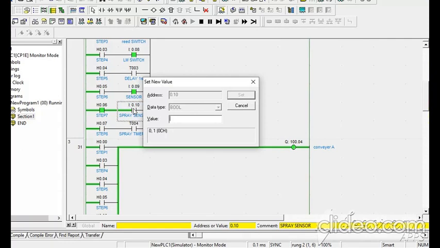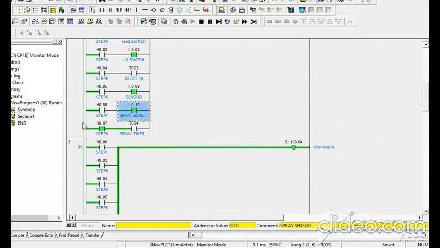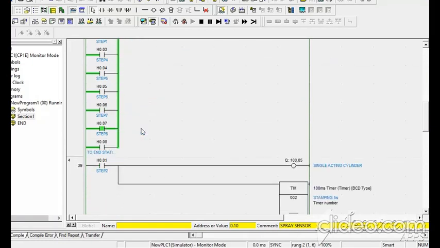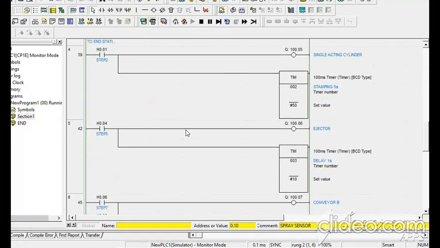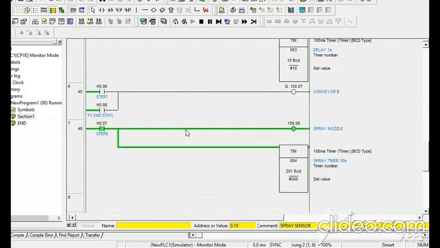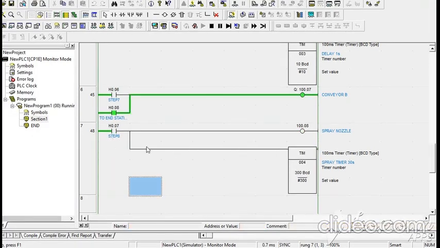So when it detects the object, now we will move to step number 8, which is now also this one continuing to work as requested. Now what will happen? The spray nozzle will do the spraying for 30 seconds. So now it's still spraying, and the timer is counting for 30 seconds. After the time elapsed, what will happen? We will move to the next. So now this one is off, and we cannot see anything working here.